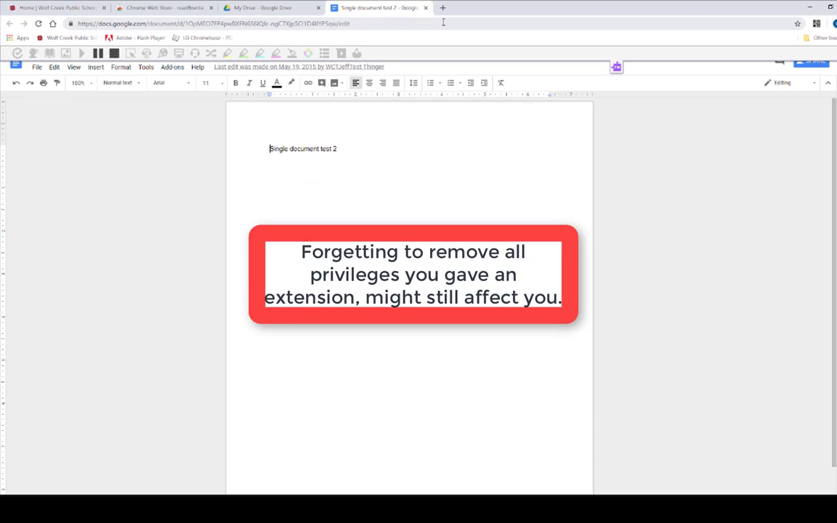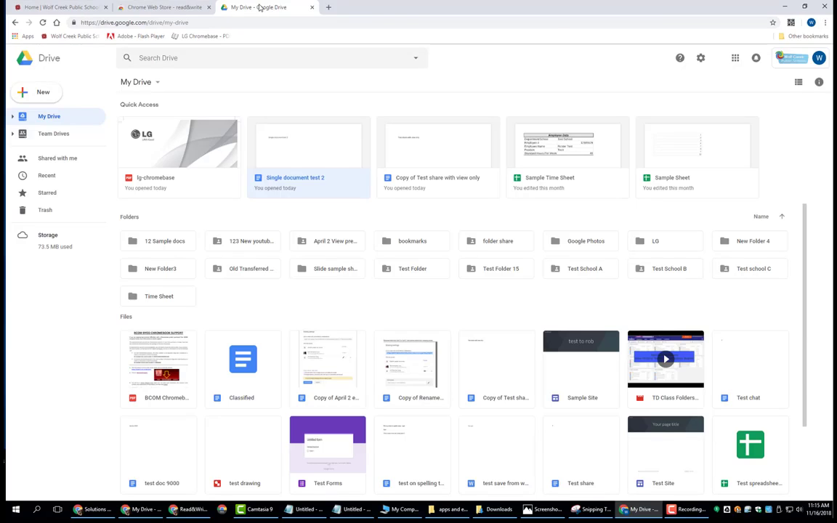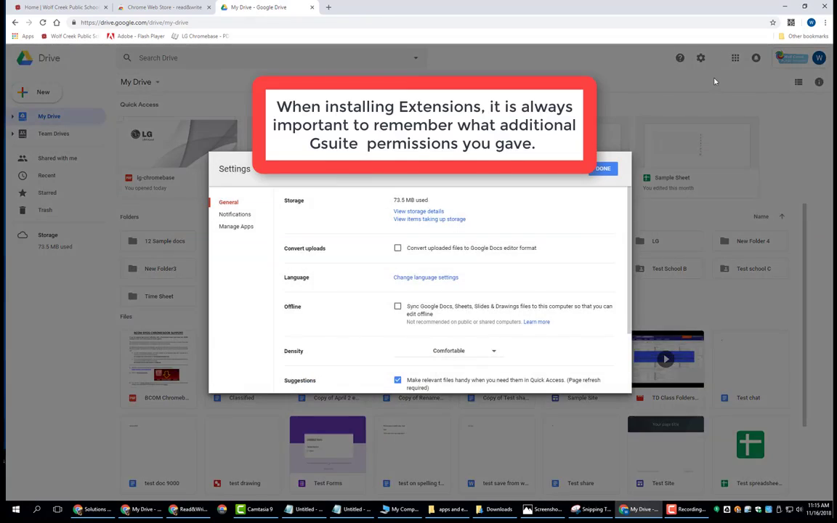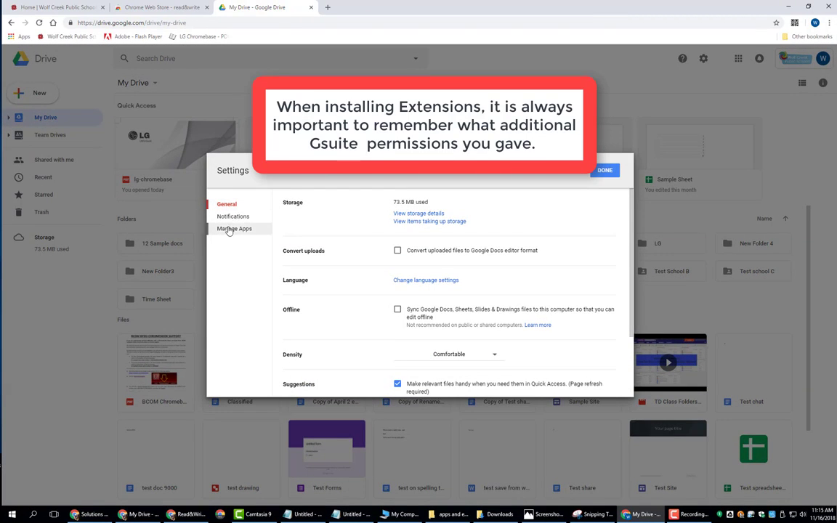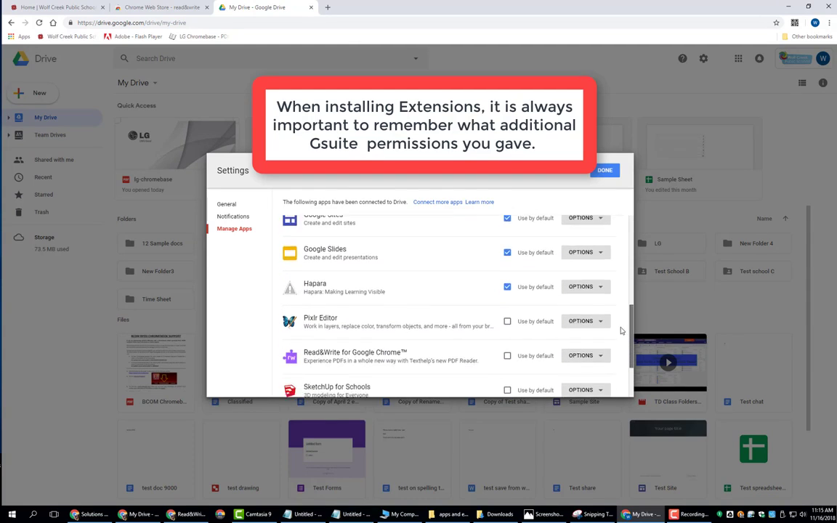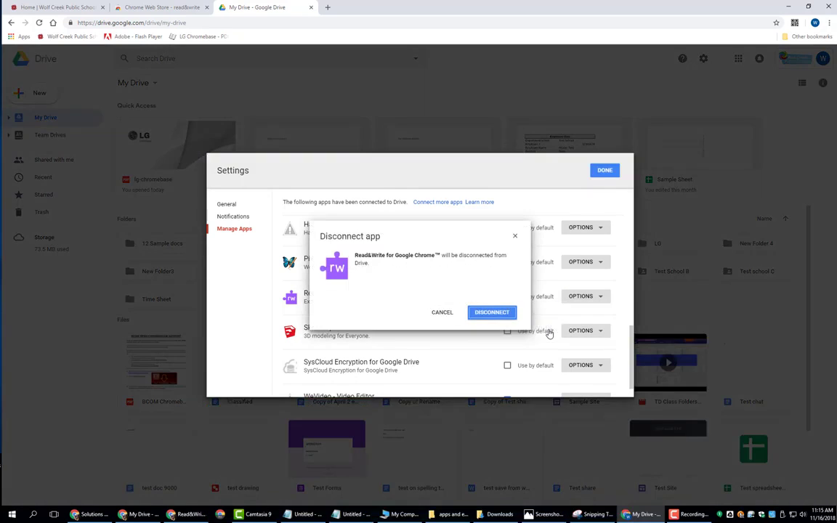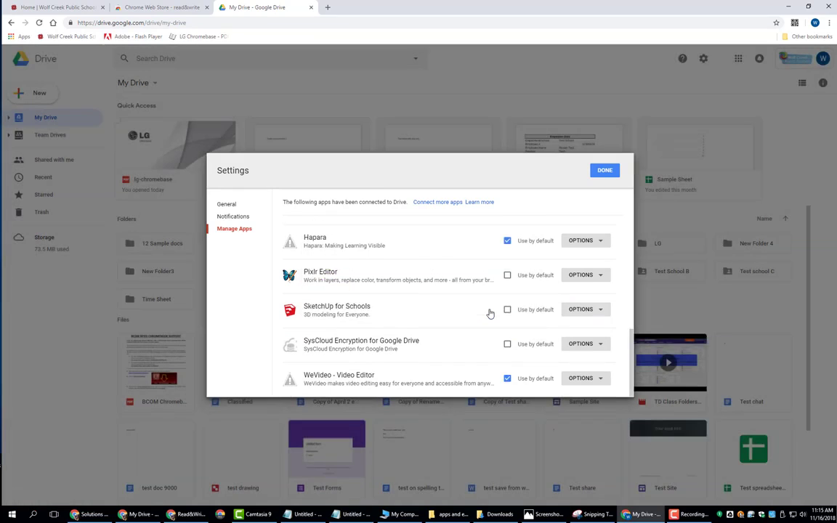Remember that second set of permissions we allowed to have in Drive access for this extension? Let's take a look where that is buried. Let's go back to our Drive, select our gear icon, choose Settings, Manage Apps. Do we find it still in here? Oh, look, there it is. Read Write for Google Chrome. Come over here, select Disconnect from Drive, disconnect it. Now we have completely removed the extension.